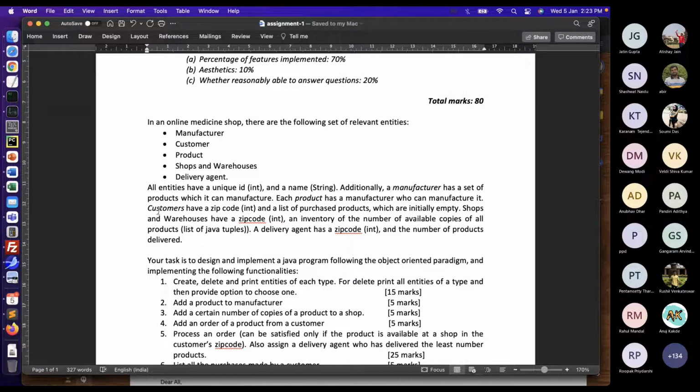Then customers have a zip code, again an integer, and a list of purchased products, which eventually they would have purchased at some point in time. Initially the list of purchased products is empty.